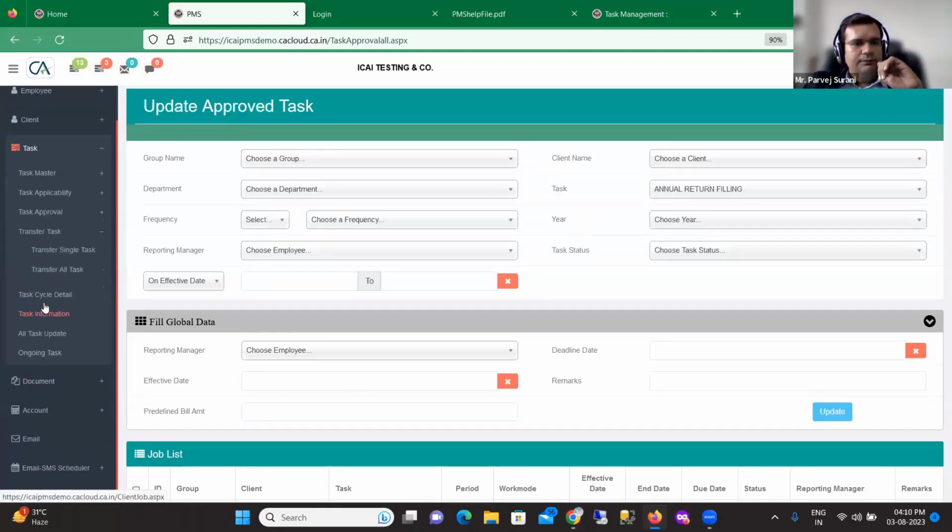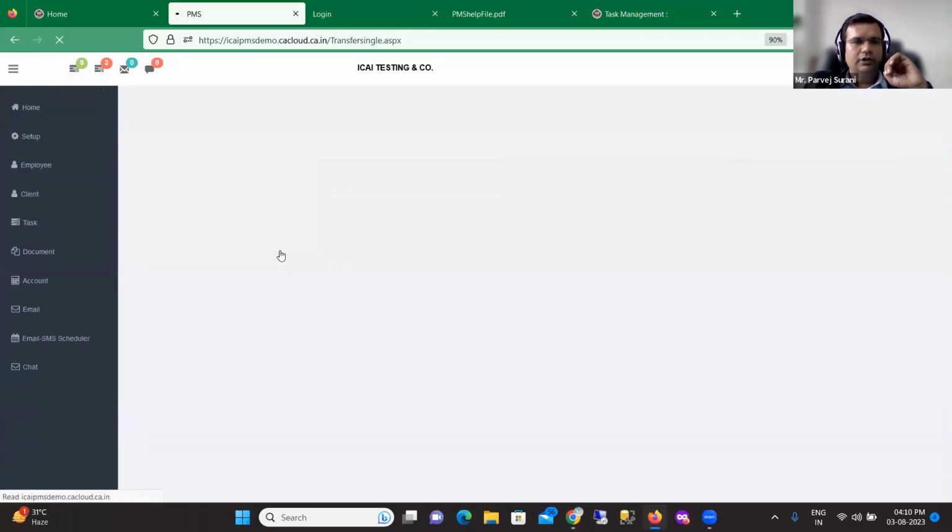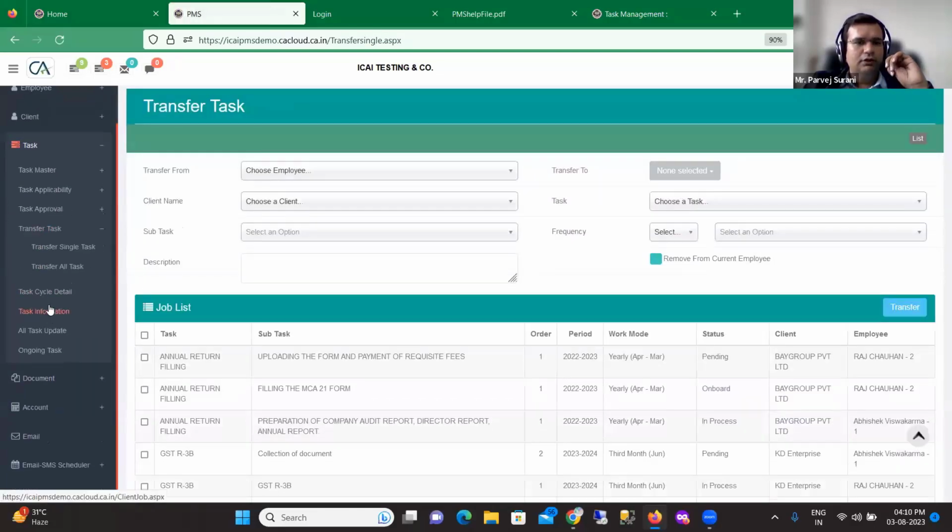Then the transfer task option is also available. If you want to transfer a task from one employee to another, then from here, from transfer task, you can transfer the task. Here we have given two options, transfer single task and transfer all tasks. The difference between these two is, if you want to transfer a task on a temporary basis, then you have to use the transfer single task option. And when an employee has left the job and you want to transfer tasks on a permanent basis, then you can use the transfer all task option.